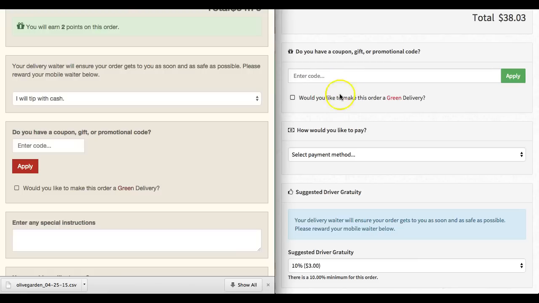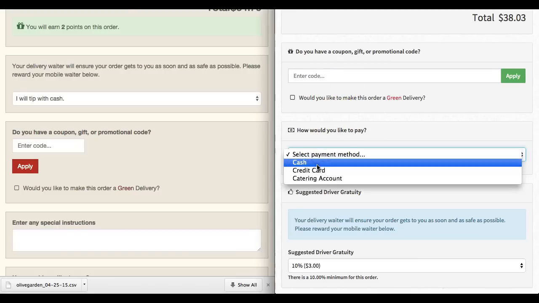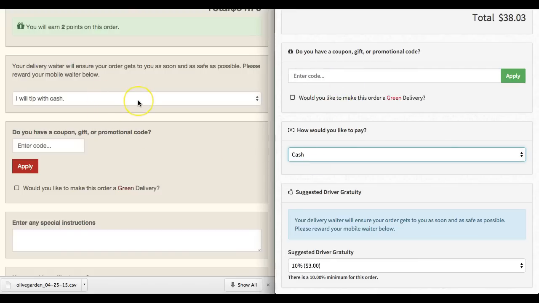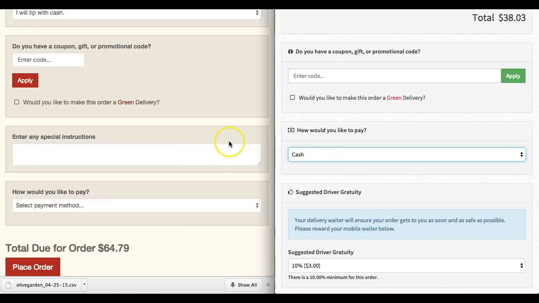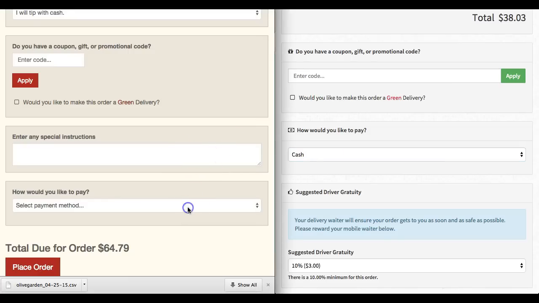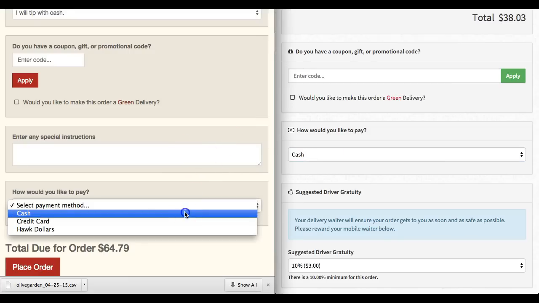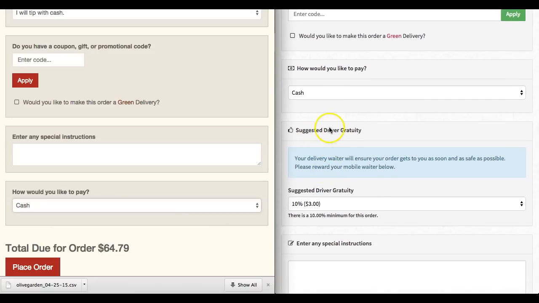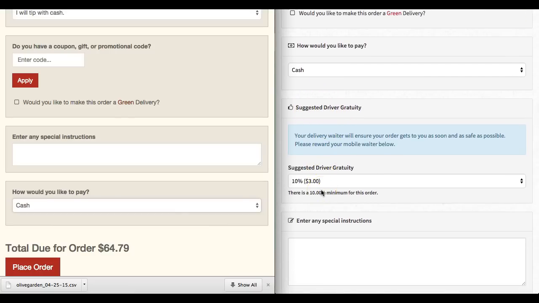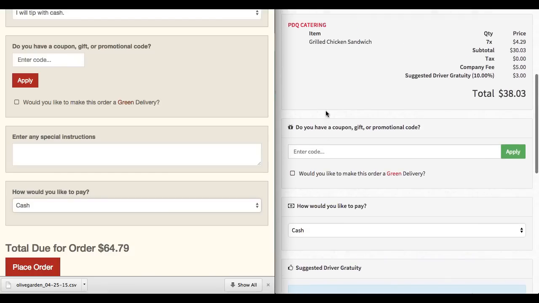So you're going to enter your discount. You're going to say how you would like to pay. Where before you're looking at tip first, then a code, then special instructions. Then last was how would you like to pay. So now we've changed that up a little bit. Suggested driver gratuity, obviously, this is just a setting on this site, but you could have that set up however you want. So we just thought this flowed a little better.